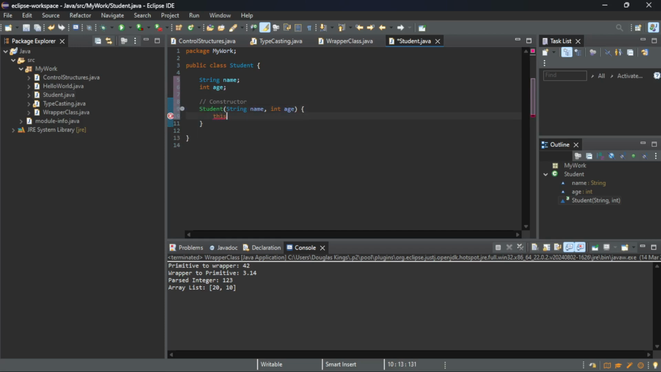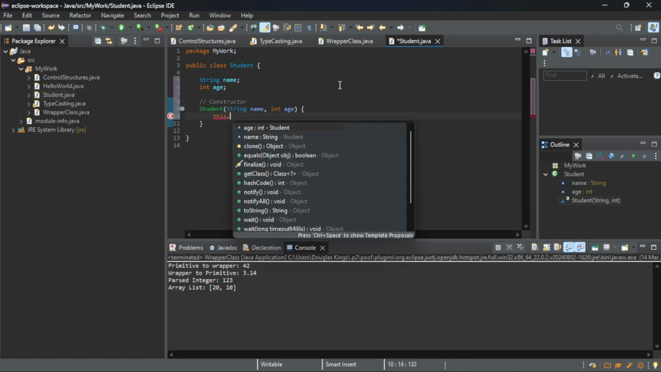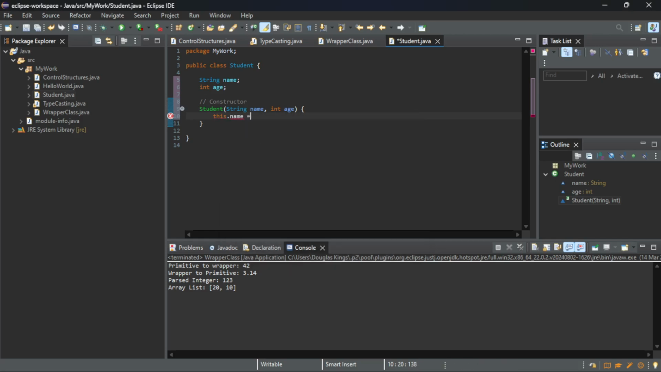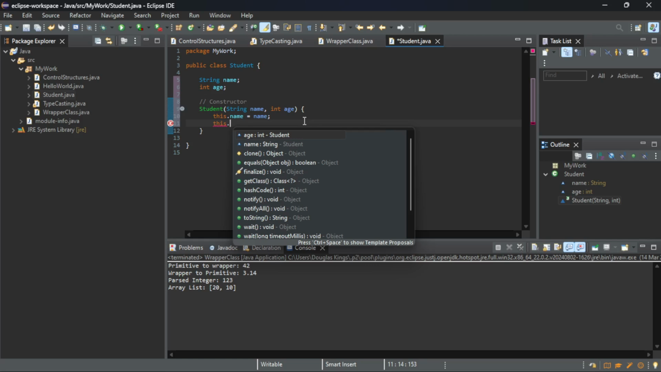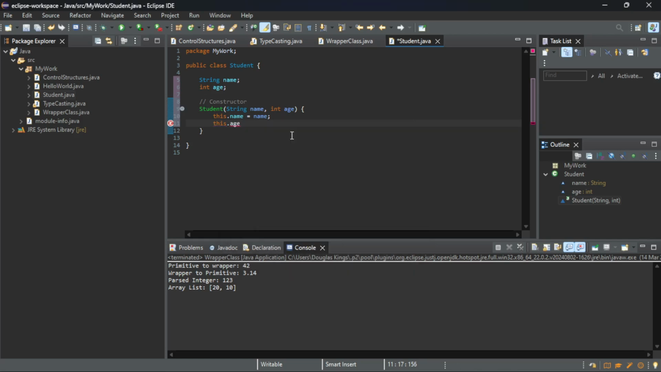We're going to use this keyword. Let's access the name. This name. Then this keyword again, age. This age. Don't worry, we're going to look at constructors down the line, but now I just want to show you an example of a class and how it can be used.